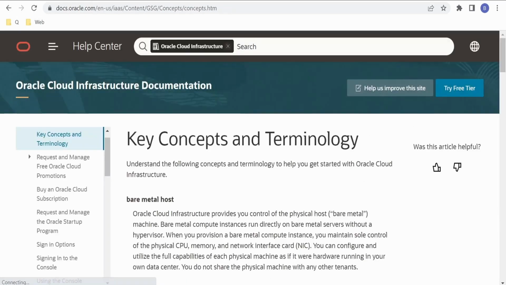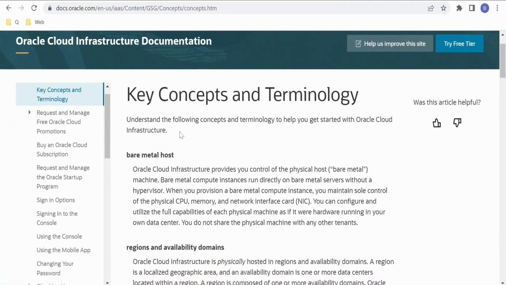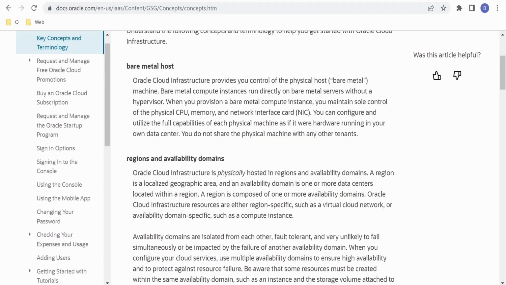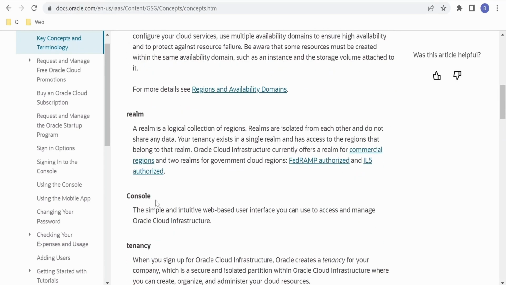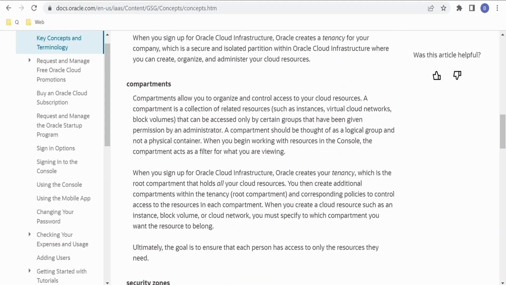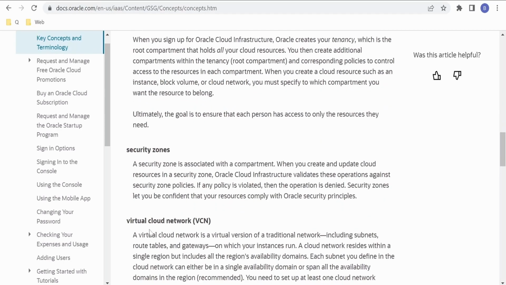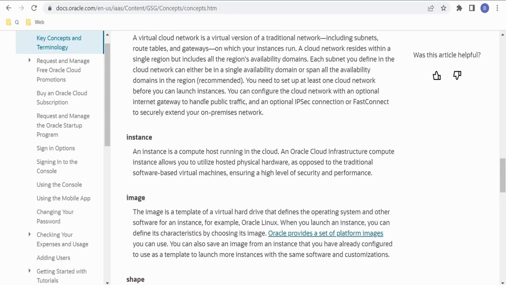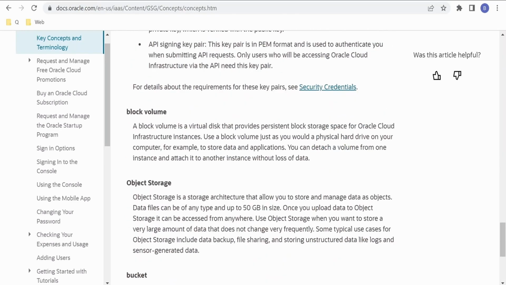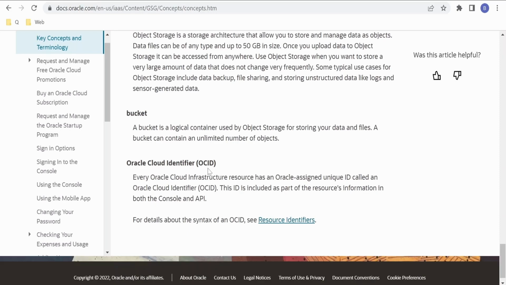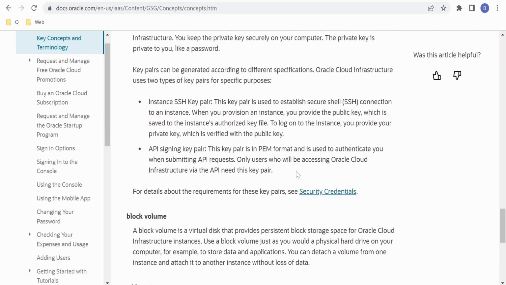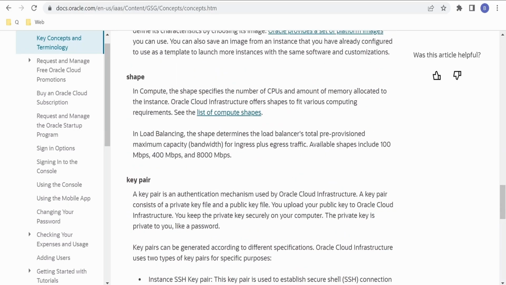If you click on Key Concepts and Terminology, there are the concepts and terminologies which are being used in OCI, like bare metal host, regions and availability domains, RAM, console, tenancy, compartments. Compartment is something which is exclusively available in OCI. Security zones, virtual cloud network, instances, images, key pair, shape, block volume, object storage, buckets, and Oracle Cloud Identifier or the OCID. So we'll learn in detail about all those services and key concepts in our Oracle Cloud Infrastructure course.